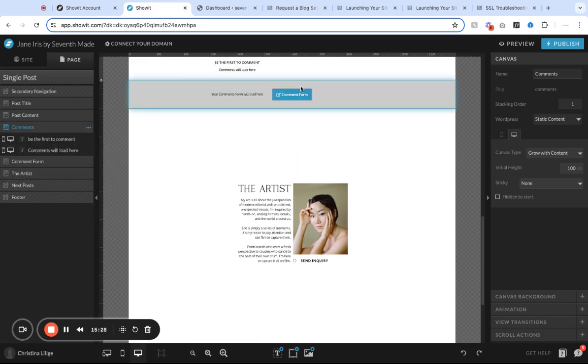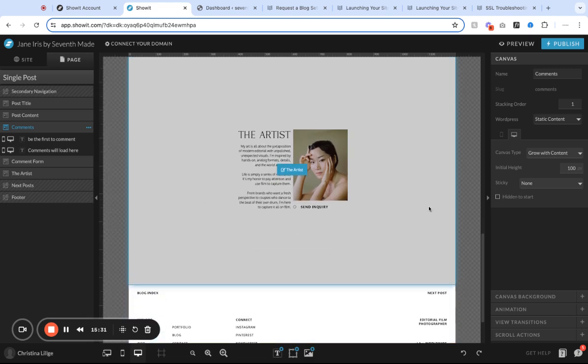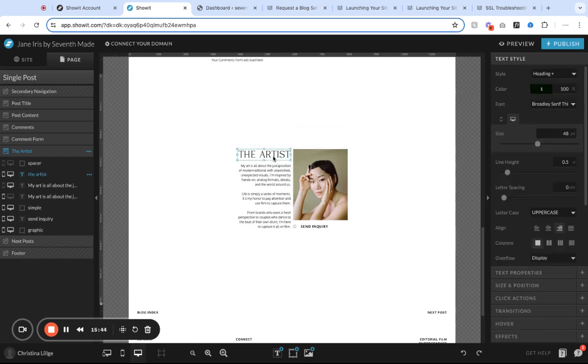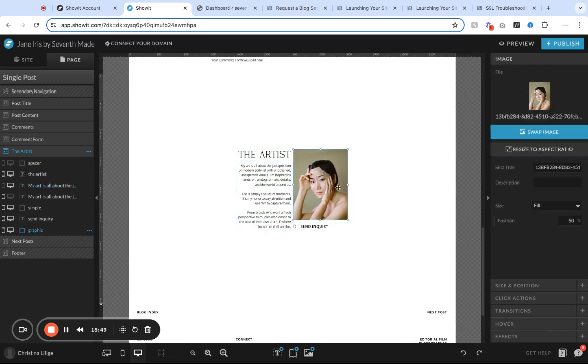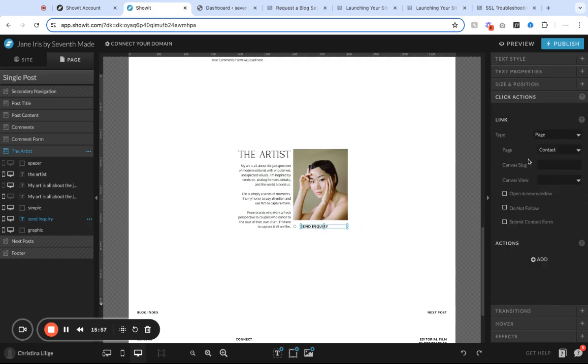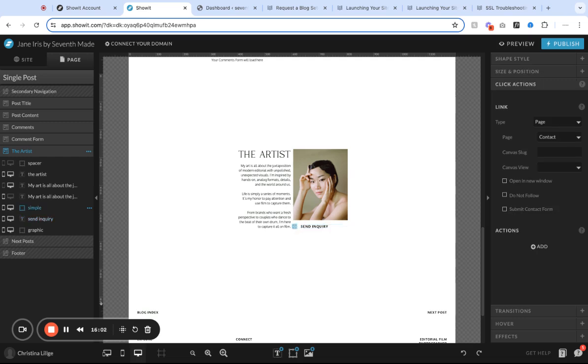The other canvas we have here that will show up on every blog post is a call to action, or even letting them know more about you and your artwork. So here, if you want this canvas, be sure to come through and make some edits to it so you can change the words. You can use the words that are here. We can, of course, swap out this photo for one you want to switch. And then we have it going to send inquiry. So if we go to click actions, it's going to the contact page. And same thing with the little circle here. So you'll want to update this canvas.